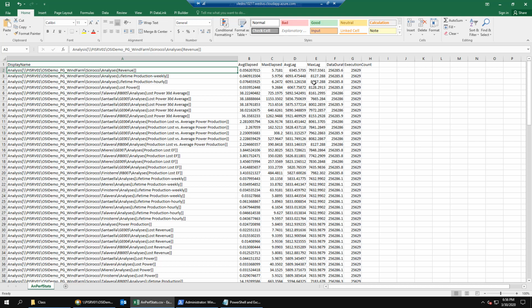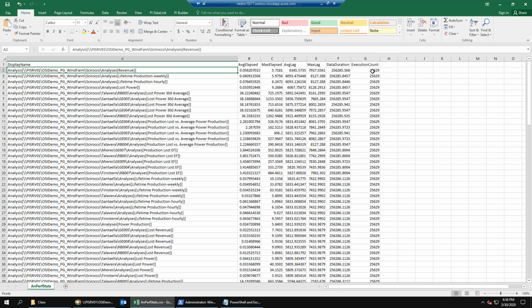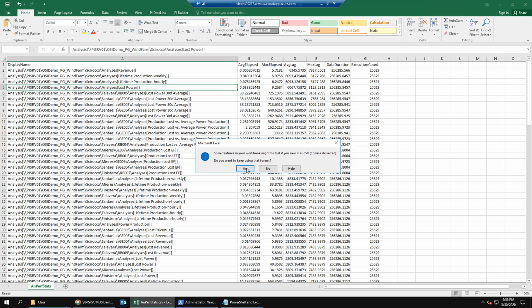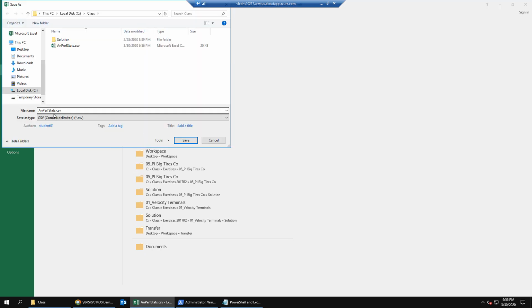Once we have this file open in Excel, we'll click Save and say No to convert it to an XML format. We'll save it in our C class folder, and we'll change it to an Excel workbook. We can leave it the same name, anperfstats.xlsx, and click Save.